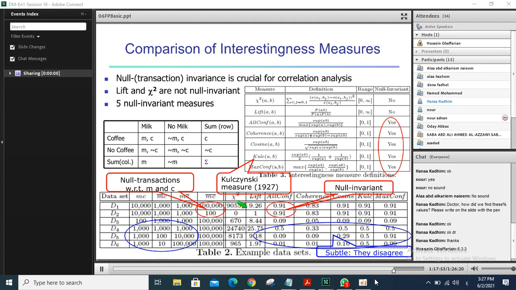You can see that chi-square (K2) and lift are not null invariant. And here we can see the result. Their values changed sharply. But the rest of these measures are null invariant. They have the null invariant property, so they are not affected by it. But which of them is better?